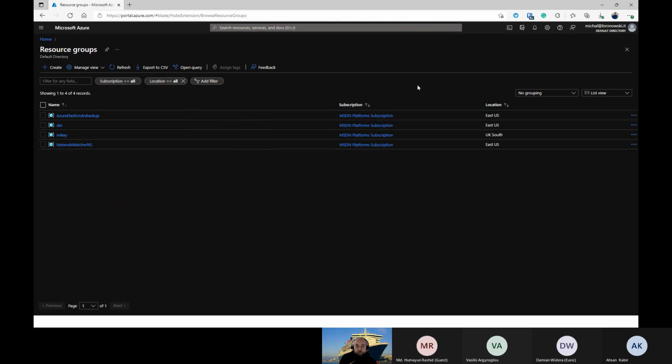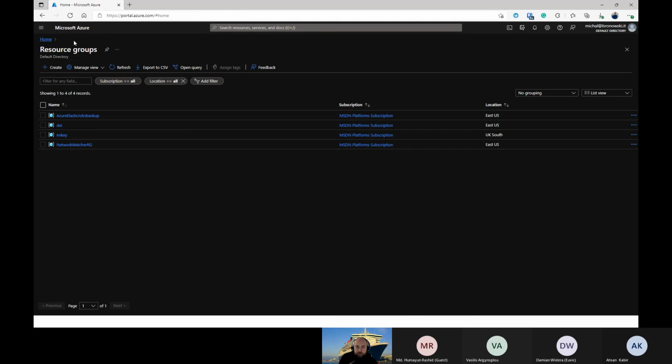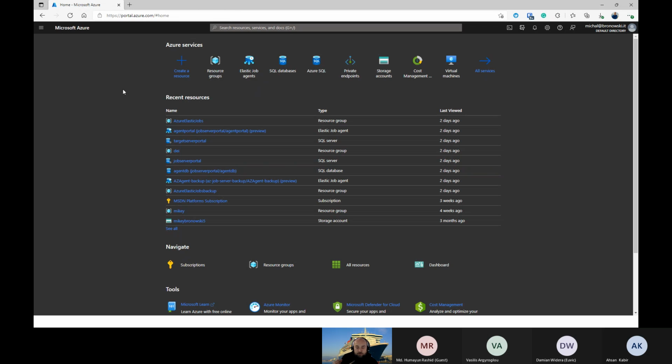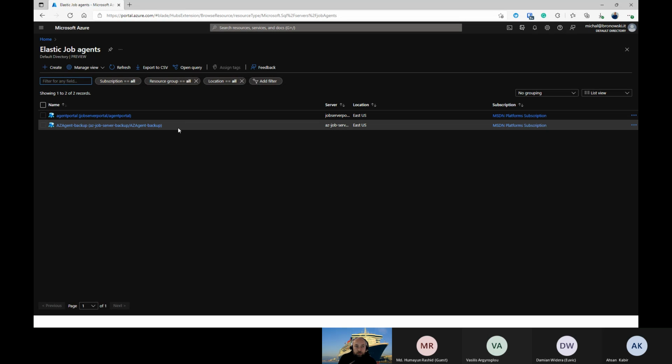So that's the portal here. And I have a backup resource group that I created before that session, just in case Azure is too slow. And I will show you how to create that, but just in case it's slow, it's been created before. So where you can find the Elastic Job Agent? I have this in my quick access here, but it's called Elastic Job Agents.